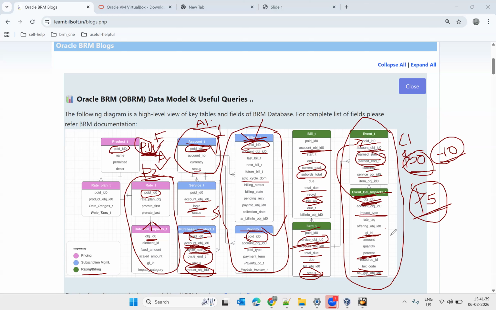So overall, from the billing and charging point of view, these are the four tables. I have a few more questions about the balance group and the bill tables. Bill T has no status, you said? Only item T has a status. Bill T also has a status. Only these events will not have a status.